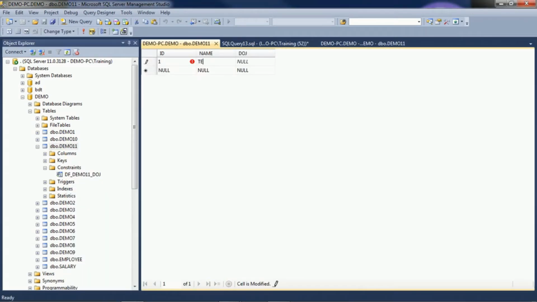I am creating one record here. I am entering the date of joining. It is inserted. And one more record I am entering without entering the date of joining. I am just skipping it, not entering any value into the date of joining. Execute the query. See, it is inserted with the default date time.